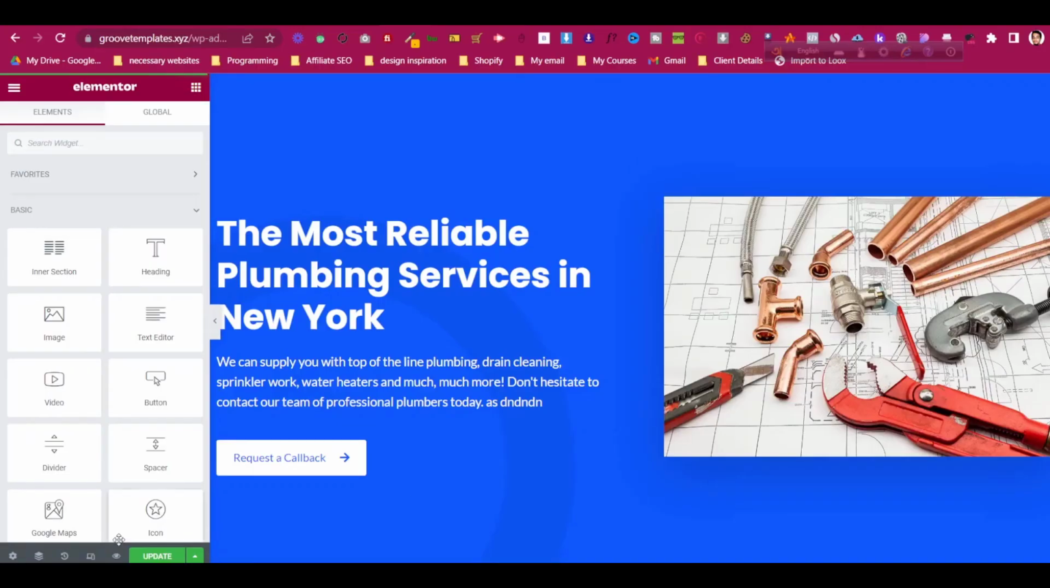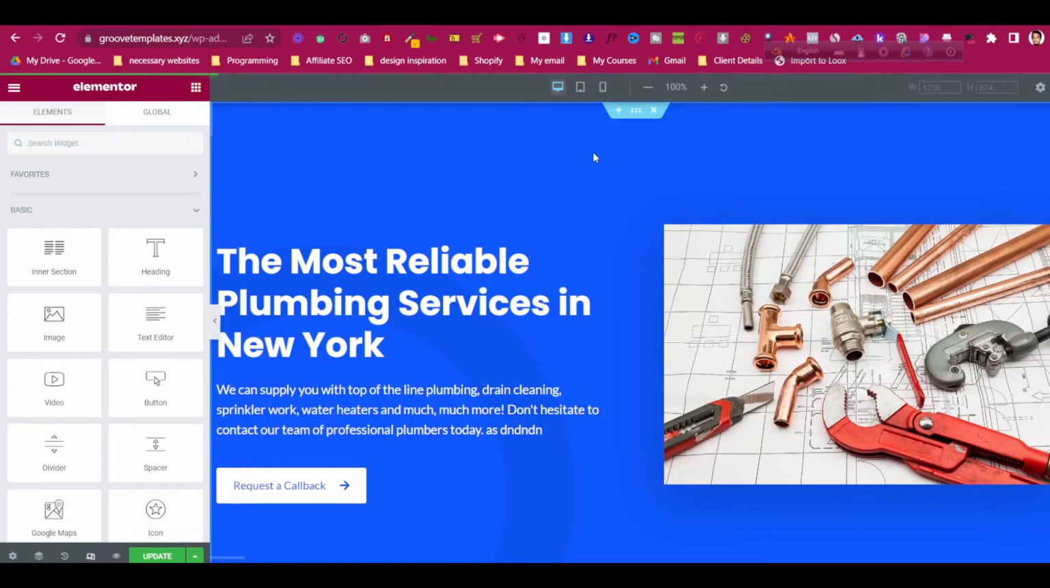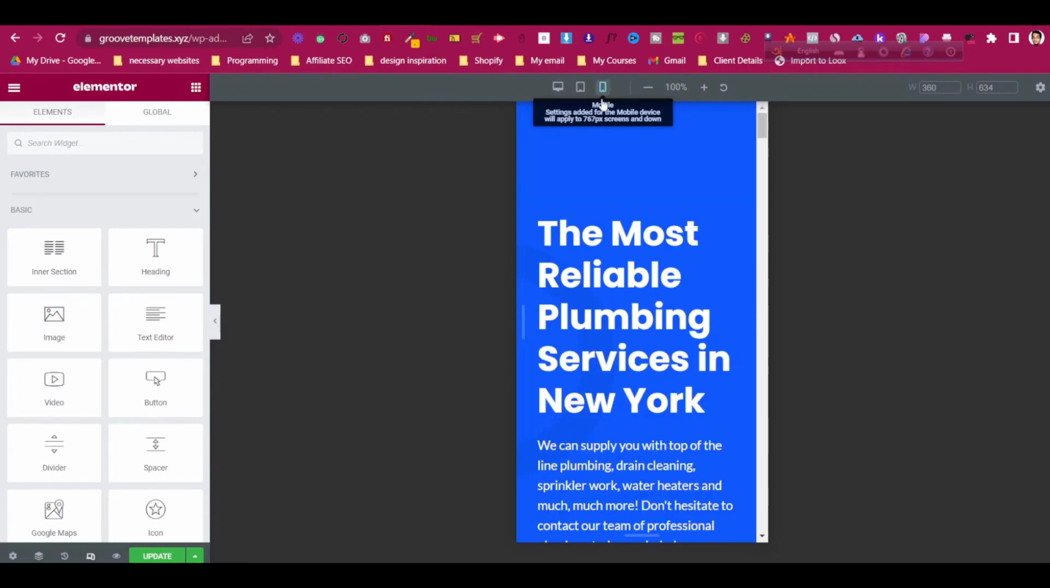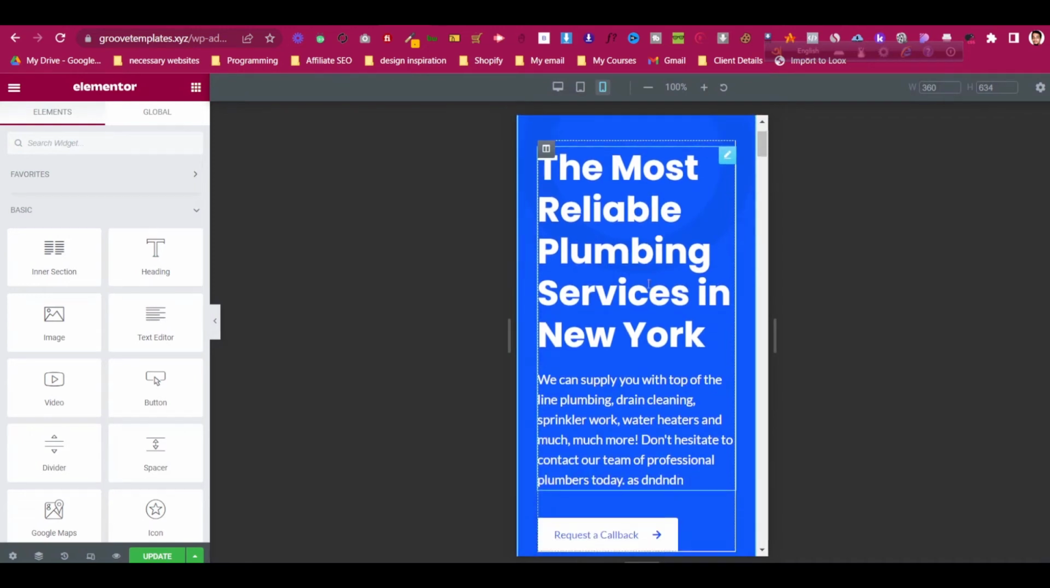So what I can do is click on this, and then you will find options at the top. Right now we have the desktop version, the large screen we are editing, then we have the tablet version, then we have the mobile version. Anything we are doing in the desktop version right now is also available on mobile. But if I click this mobile version, anything we edit now will only show in the mobile version.